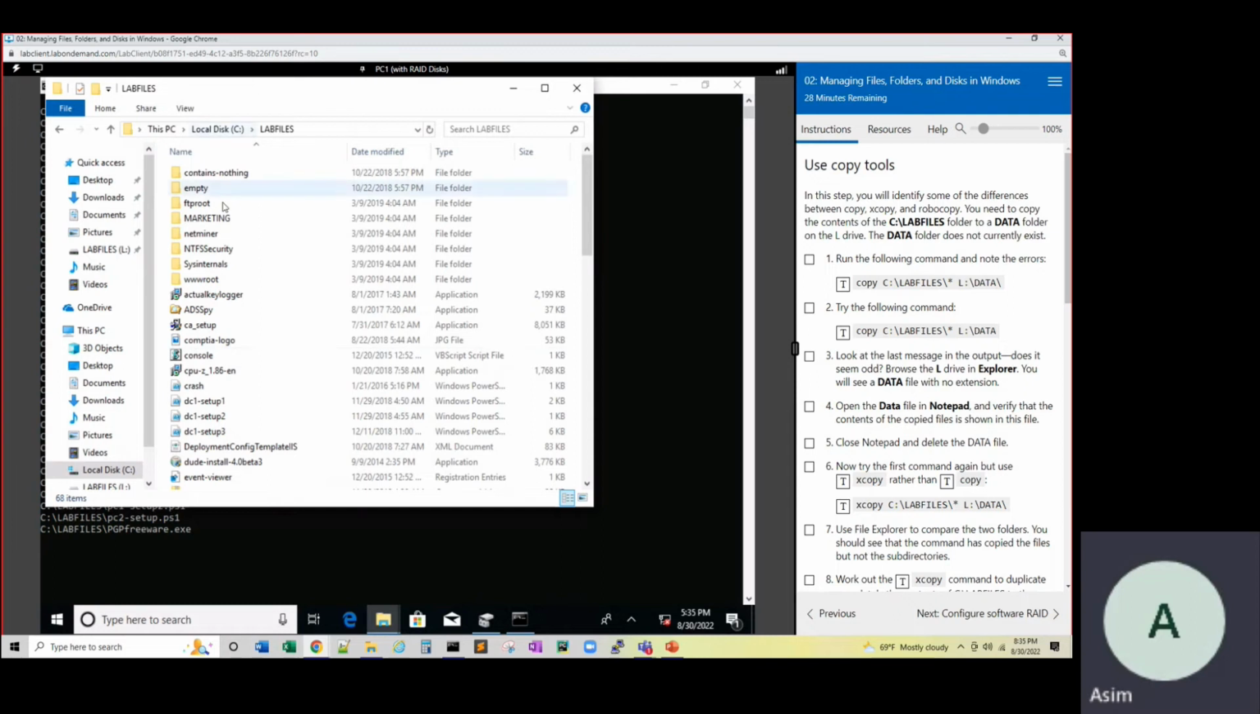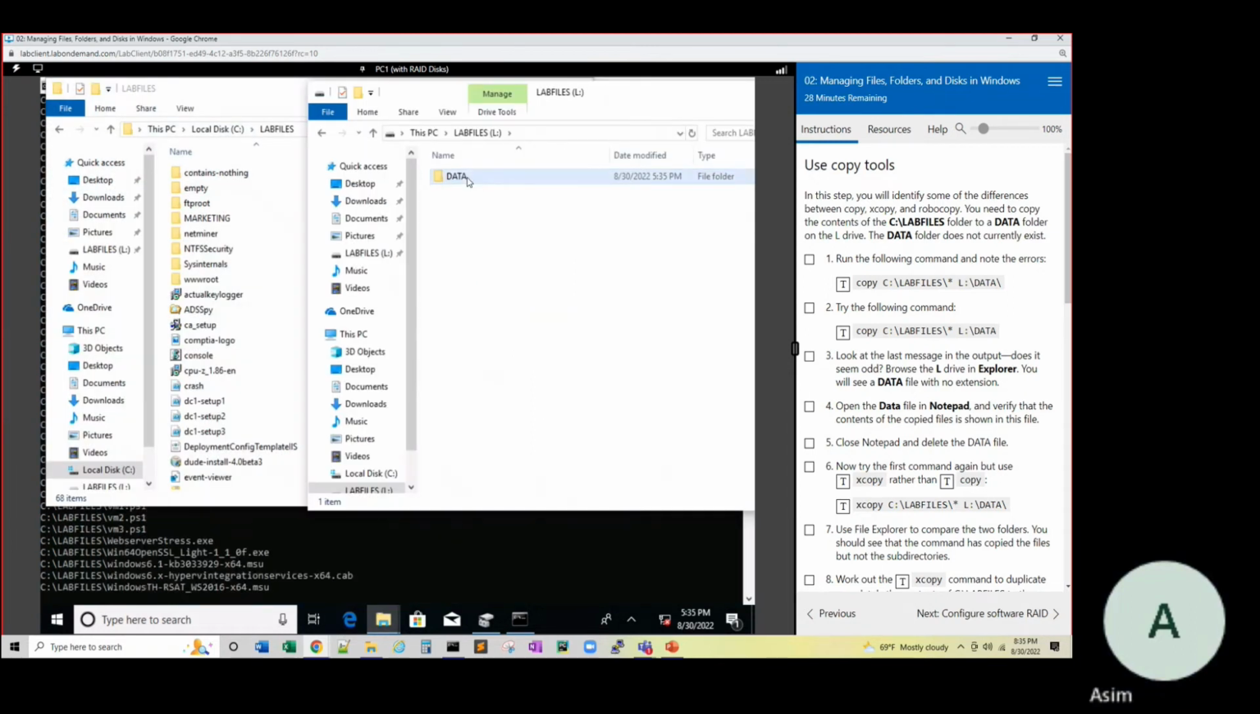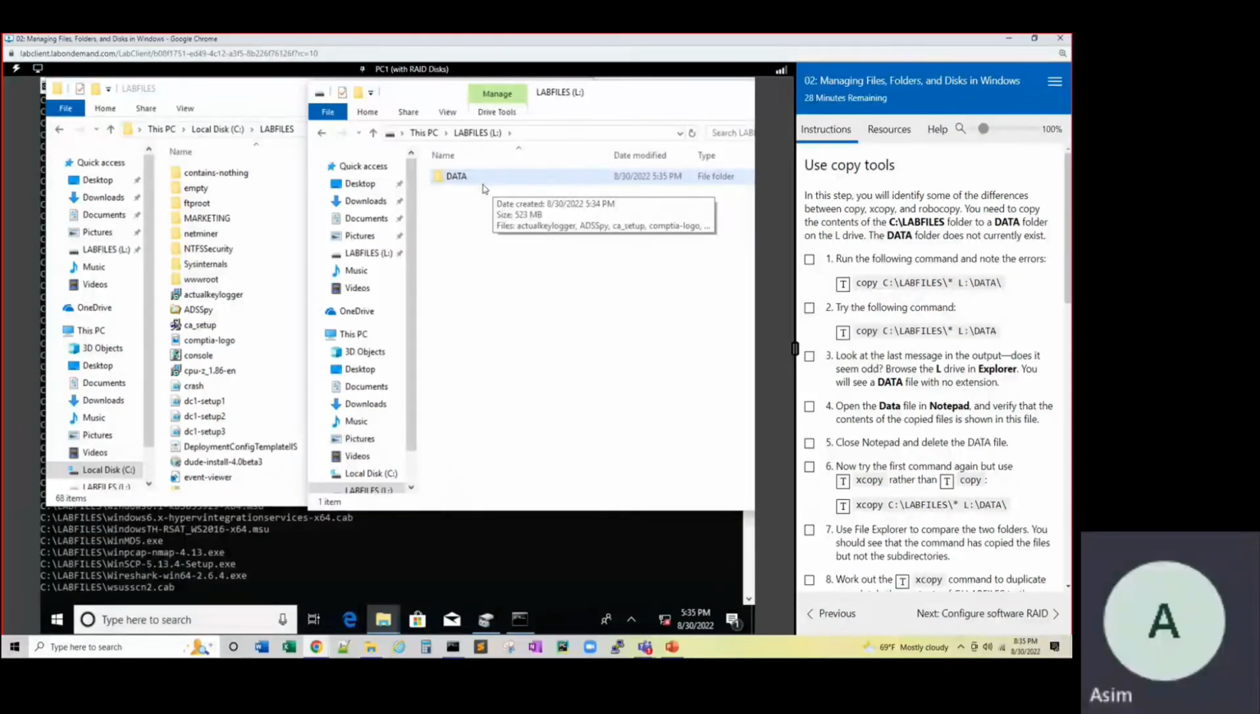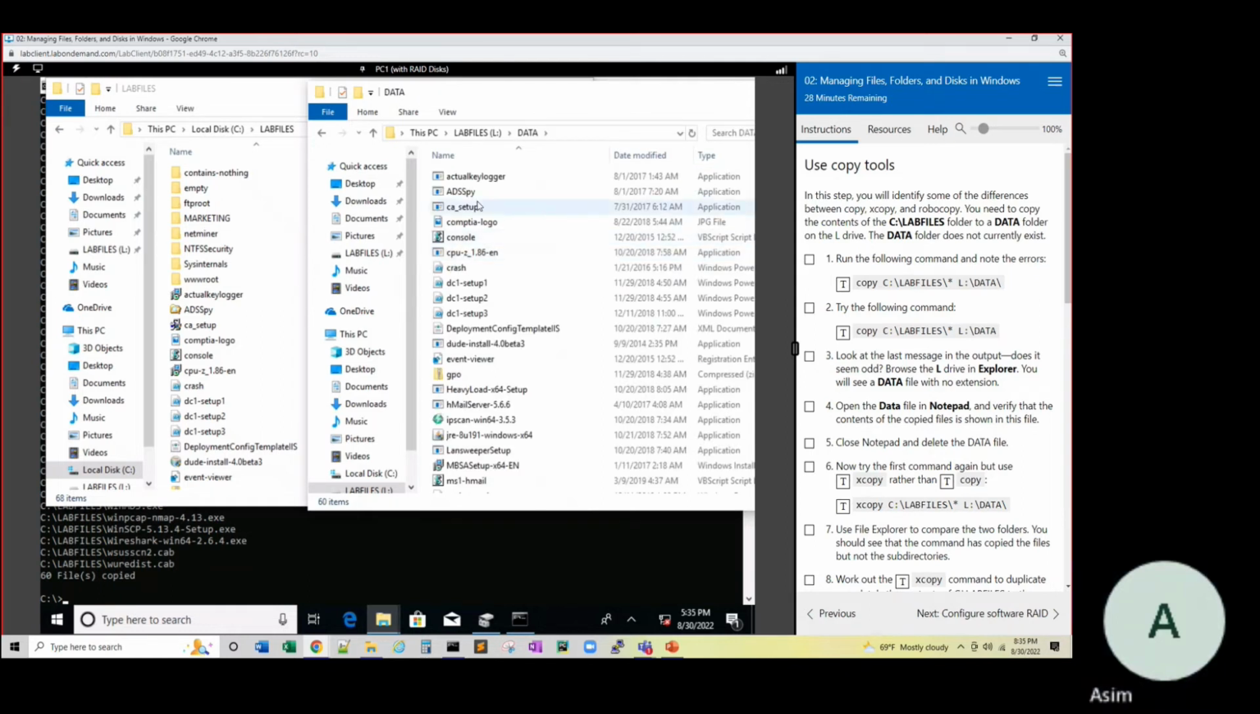Okay, I see my C drive on the left. I'm going to bring up my L drive. I see this data folder, right? Because that's what we said, we want to create a data folder. What do I see in it? Ooh, check this out. It says 60 files copied.